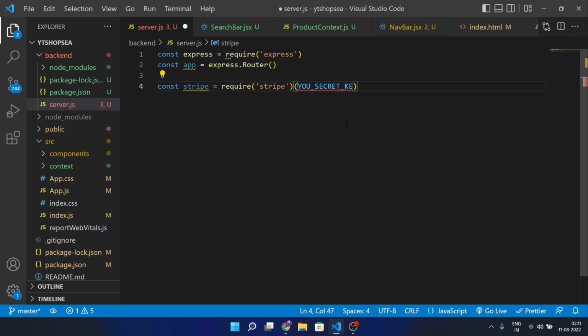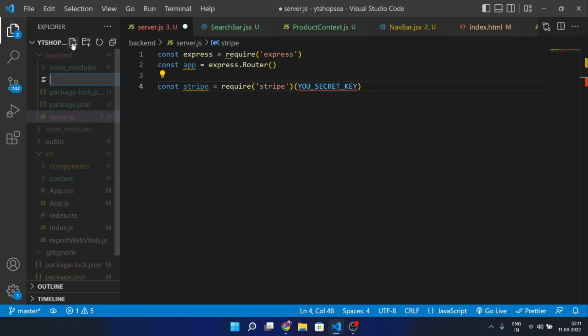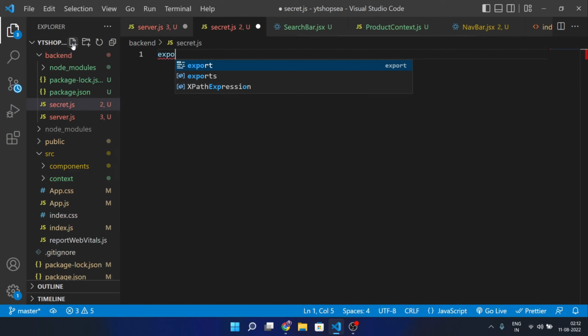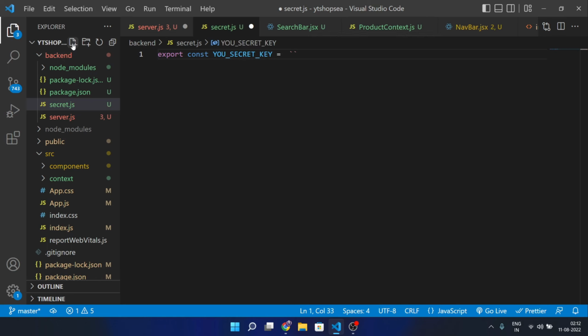So your secret key comes here, and I will just create a secret.js file, and here we will simply export the const, and here my secret key, and here we will paste my secret key. And for security purposes, I will simply move to the server.js file, and we will paste the secret key here. So you can simply create and paste the secret key here.